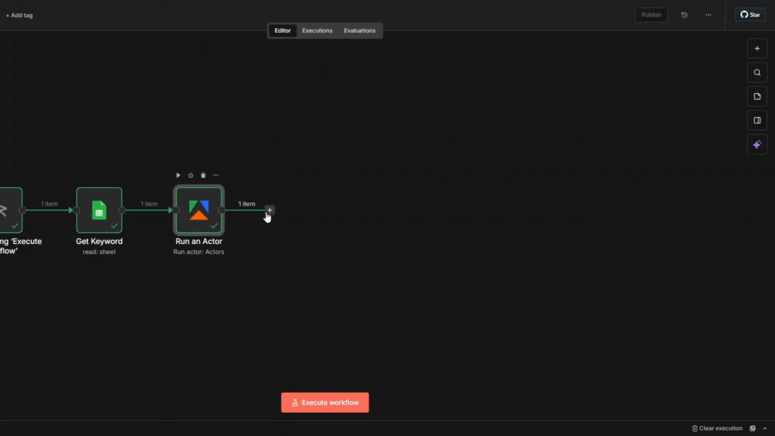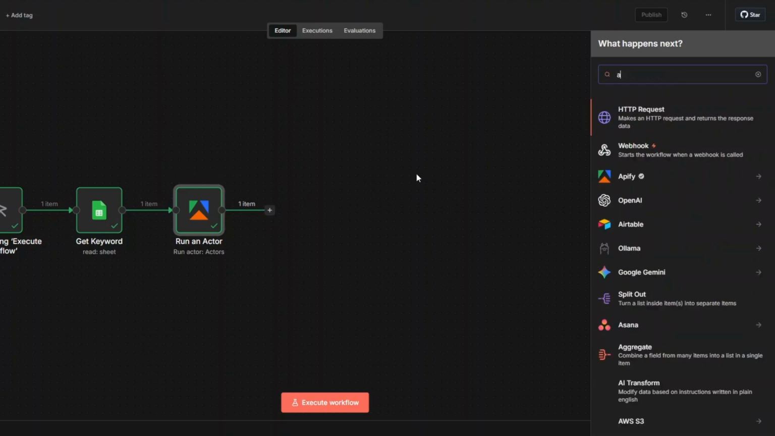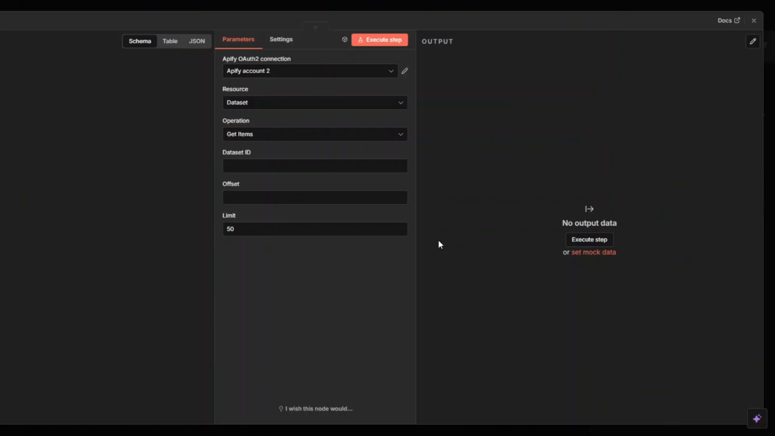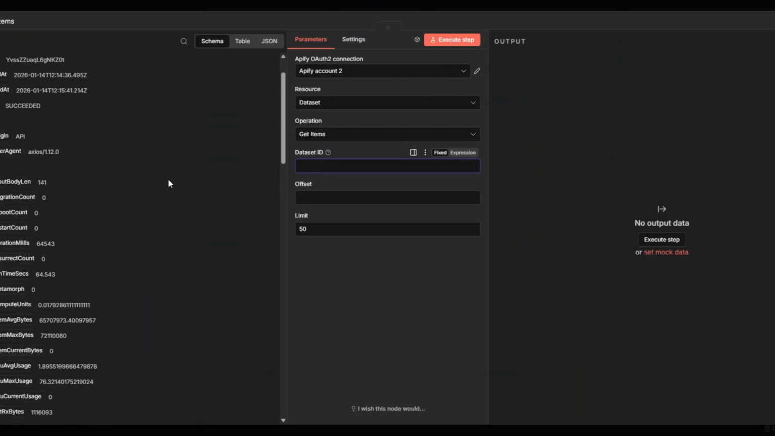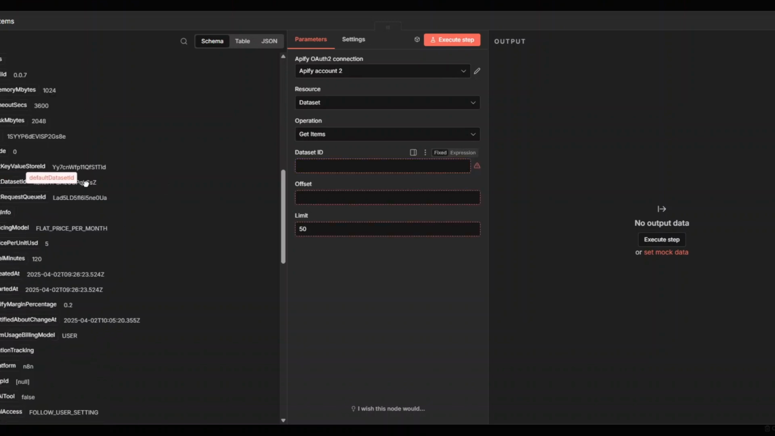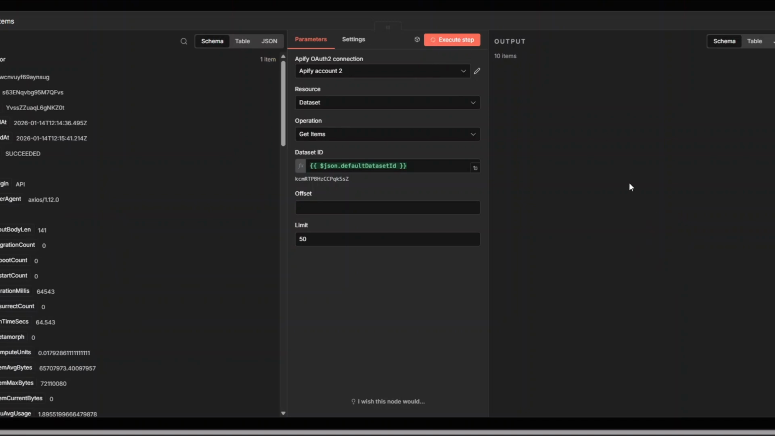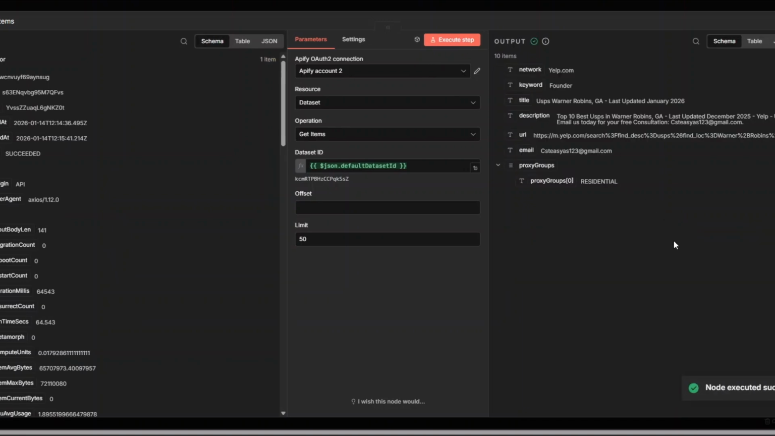Now, to get our leads, I'll search for Apify again and click on Apify. This time around, I'm going to click on the get dataset items node. Then I'll map our dataset ID right here, so I'll map the default dataset ID, and click on execute step to get our leads. So here you can see we got our 10 leads that we scraped using our workflow.